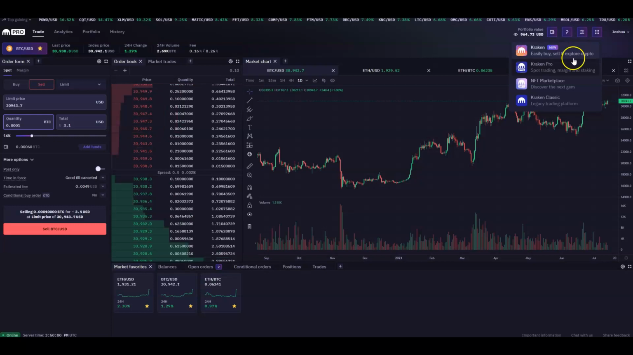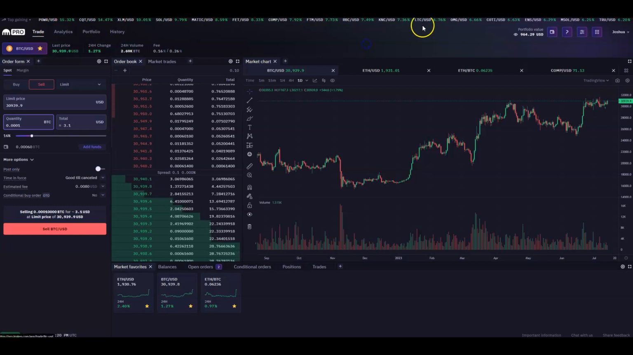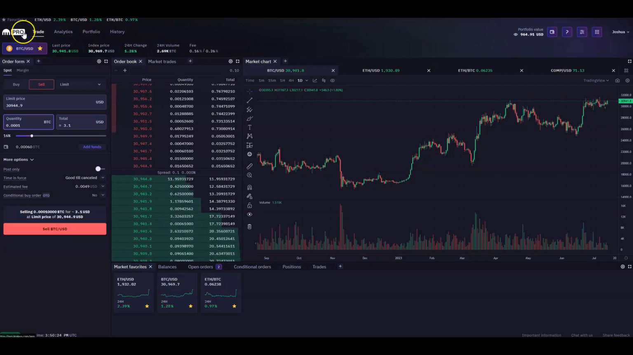First, if you don't know how to get to Kraken Pro and you're on Kraken Classic, there's a button in the top right here to switch between the two. They also have an NFT marketplace now. At the very top, you'll see some bookmarked tickers where you can select between your favorites and or top gainers, losers, top traded, that sort of thing. And you can change your favorites by starring or unstarring. And you'll see that pop up here in the bottom in the Market Favorites tab.